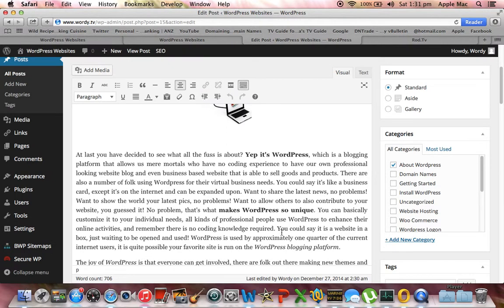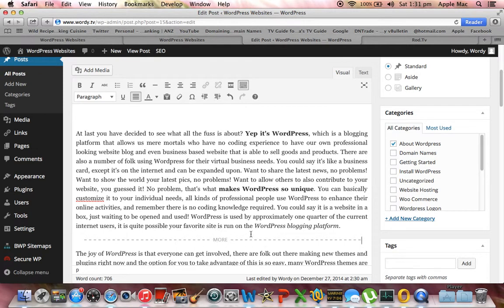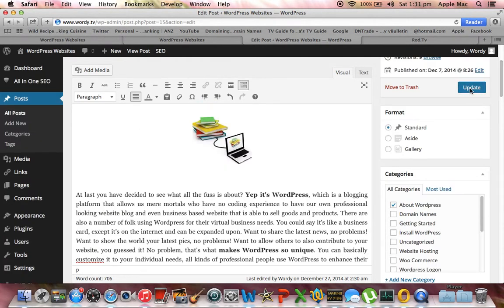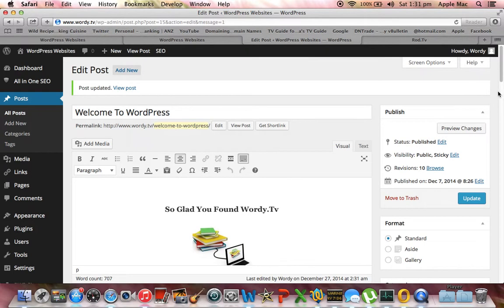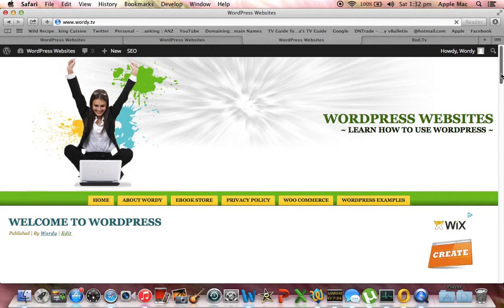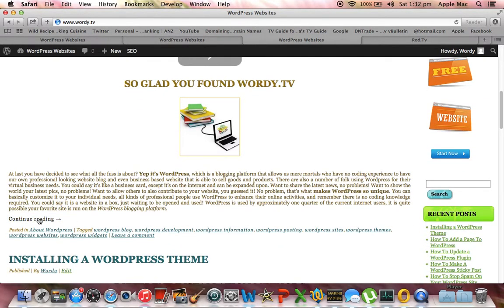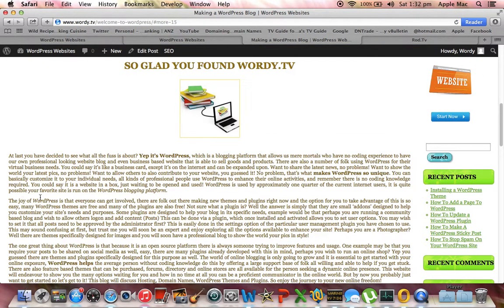Once you click and highlight your text here, if you wish to justify, you will just click that. Now, if you wish to hide the underneath section, you would go here, insert a more tag, and then if we update, we might as well, we're here. If we update, we will hide everything underneath the more section. And here it is. The joy of WordPress is that everyone can get involved. We won't see that on the front page. Yeah, see, here we go. And I'll just go up. The joy of WordPress. So there you go.